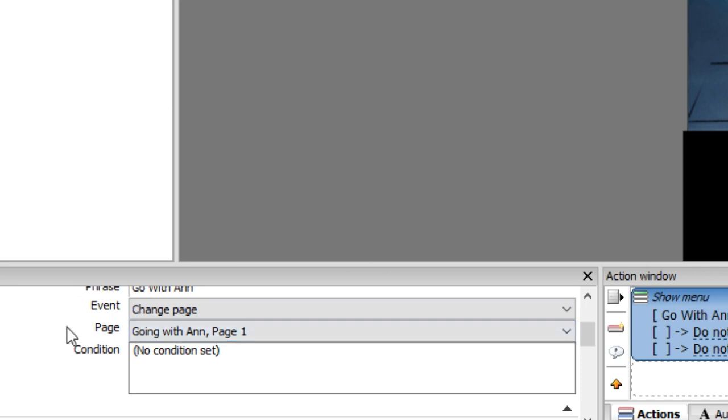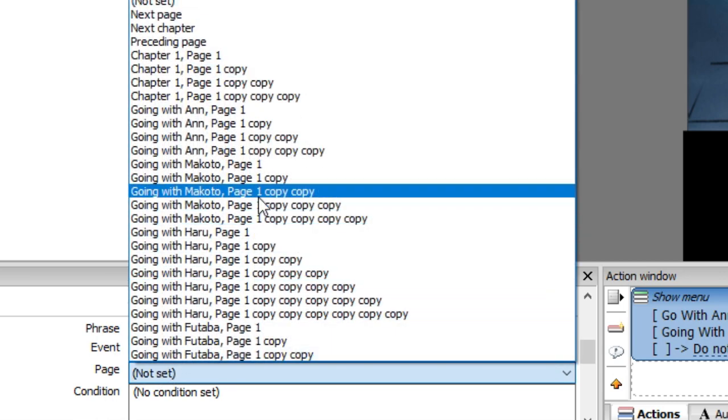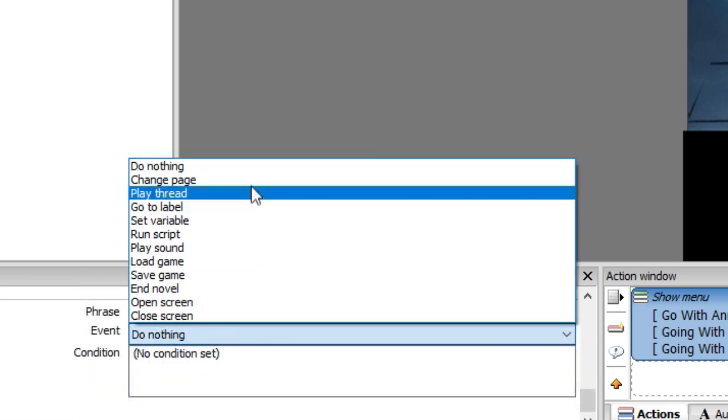So let's say for option 1, we'll have the page jump to this chapter. We'll have this decision jump to another chapter. We'll have this one jump to the next, and so on for the remaining options.